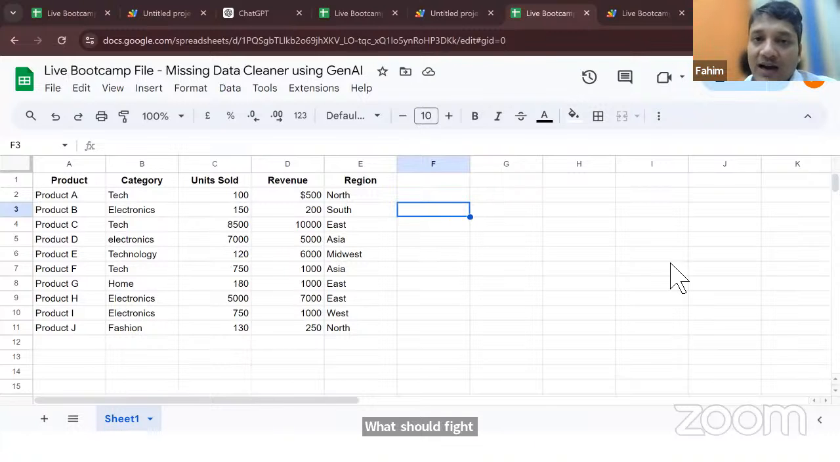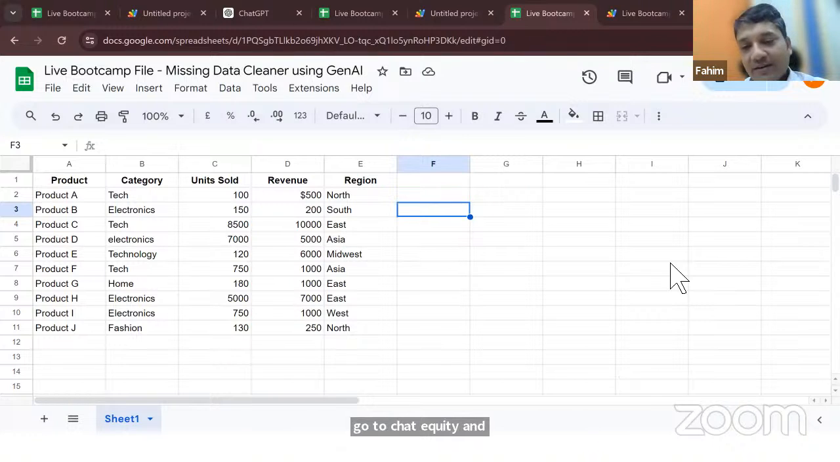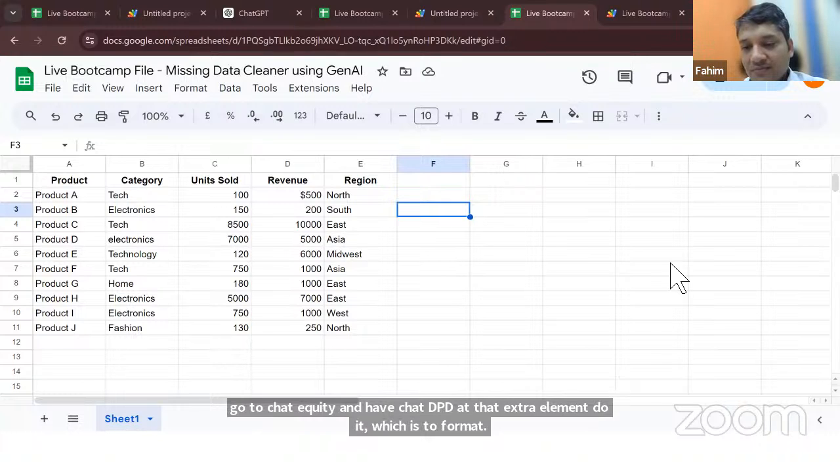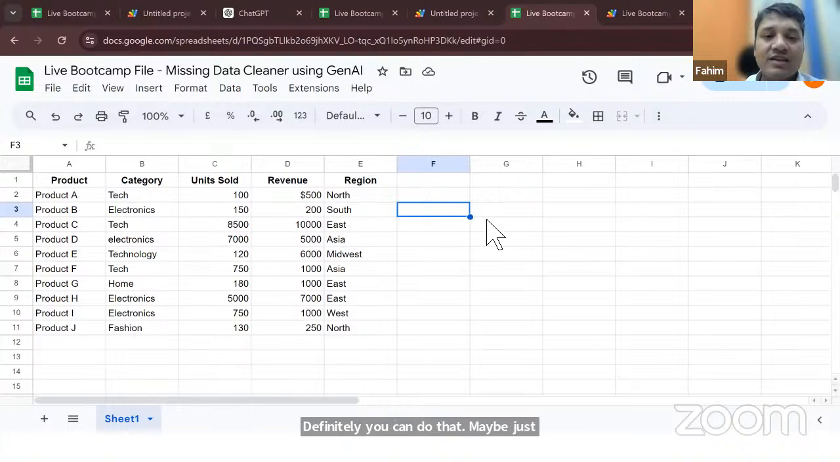Nivesh, if you want to do that, then of course, you'll have to modify the code slightly. So you can take this code that I'm going to give to you, go to ChatGPT and have ChatGPT add that extra element to it, which is to format. Definitely you can do that. Nivesh's question was, can we highlight the values which are changed?